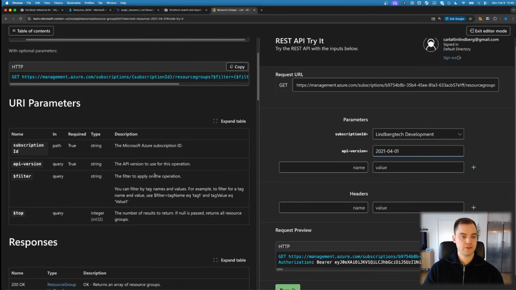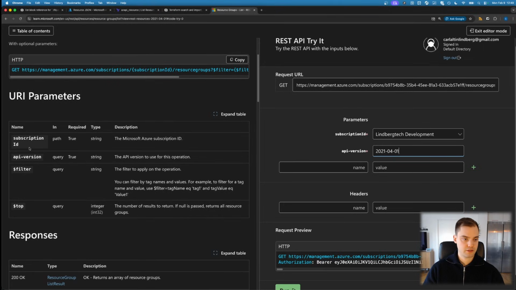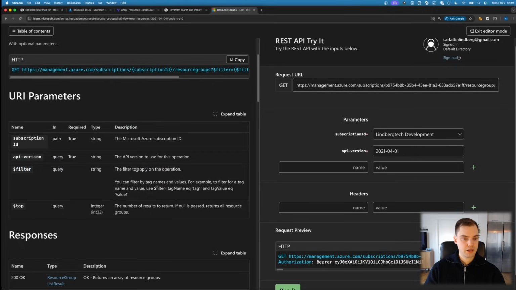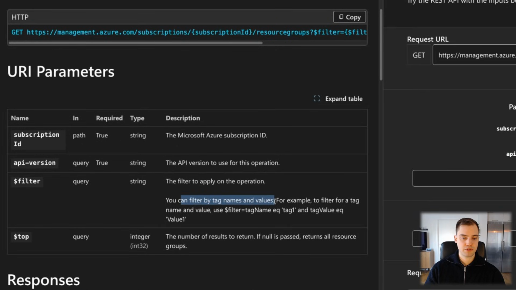However, if we come to the left here and check in the documentation, it says the parameters you can give it is subscription ID, again already given for us, and API version. If I wanted to change that, I could. Then you have this $filter, and remember we did a query and we changed the parameters, but we have to say $filter. And here's the kicker. Since this is the same collection we are working with in Terraform, as we see here, you can filter by tag names and values. So I can filter for a tag name and value by using this filter.